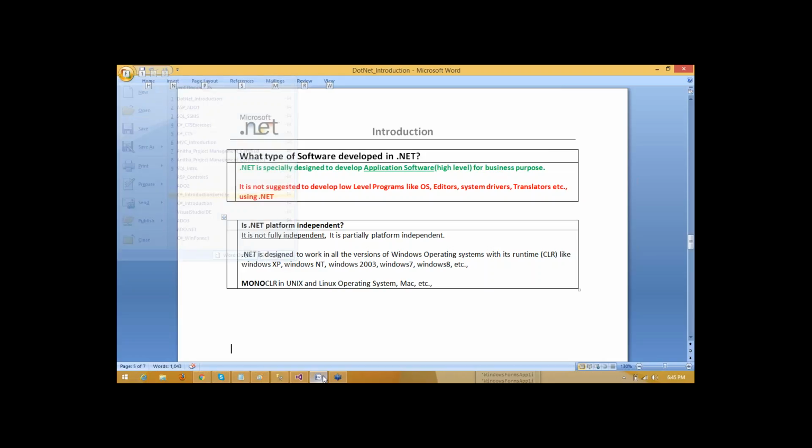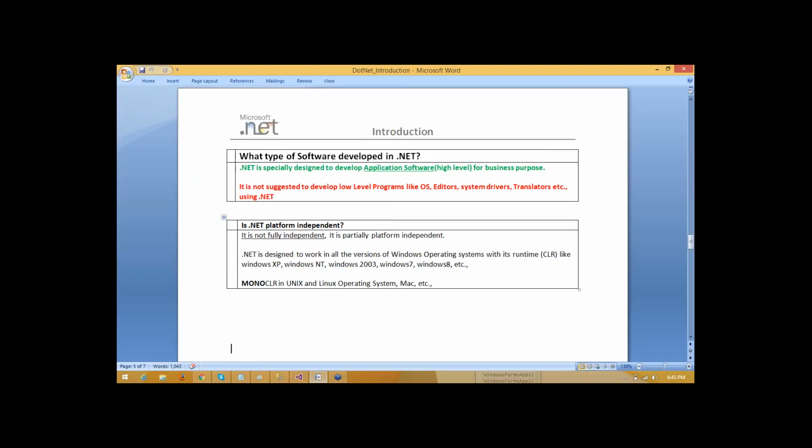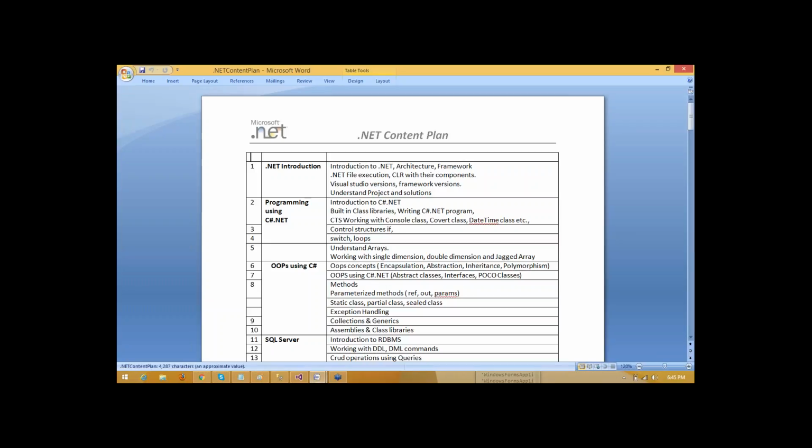In this training program, we are going to be delivering the following content. We will be working with the in-detail architecture of .NET, where we will be working with different components. We'll also see how to work with libraries and all. And the programming language will be C#.